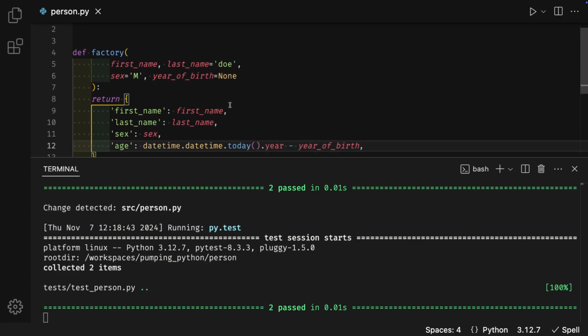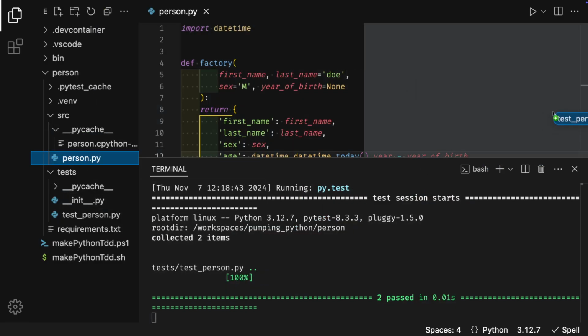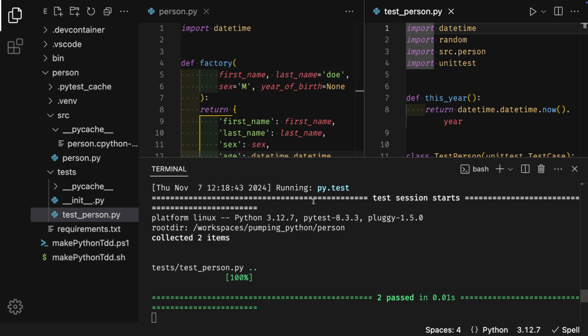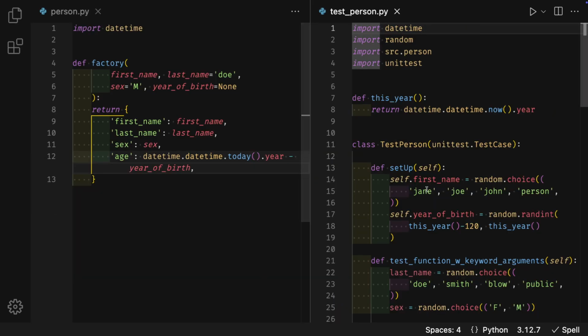Alright, still green. I will bring back test_person.py to the editor. Close the Explorer, close the terminal. I ran tests to write a function that takes in keyword arguments as input, has default values for some of them, does a calculation with one of them, and returns a dictionary as output. I also encountered the following exceptions: assertion error, name error, attribute error, type error, and syntax error.